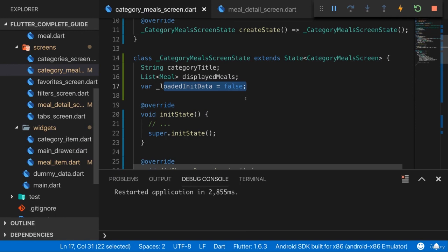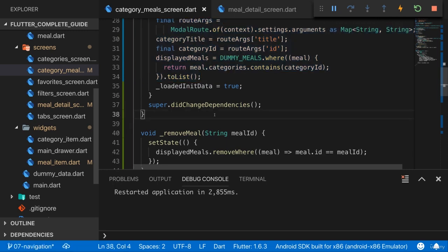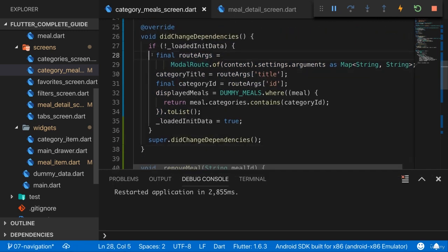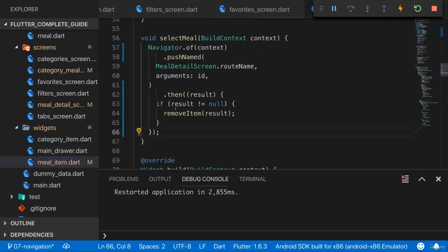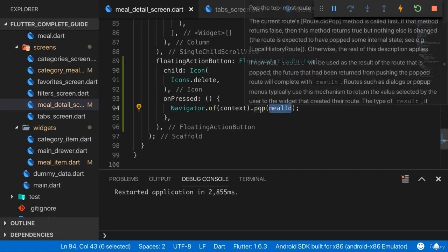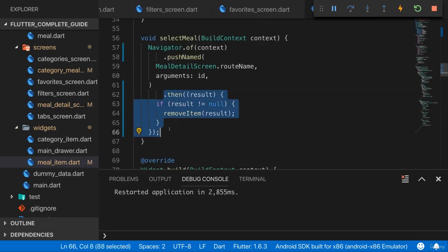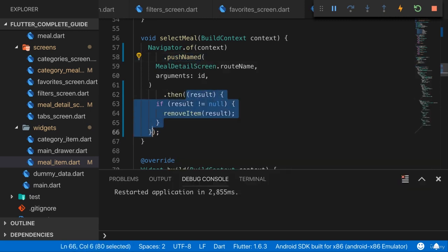So that whole loadedInitData part and didChangeDependencies is a little bit of overhead we had to add here for this specific use case where we depend on the ID we get through ModalRoute.of(context). The core takeaway, nonetheless, is that you can pass data around when you're popping by passing the data you want to pass back to the pop method, and then you can retrieve it with the then method on pushNamed or push or whatever you used. And the function here runs not when you're done pushing, but when you're done with that page you pushed to. So when that page you pushed to is removed.